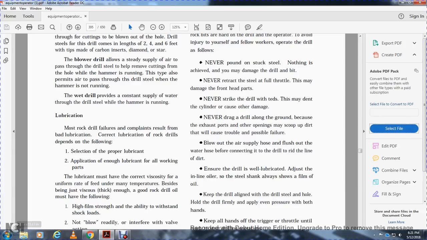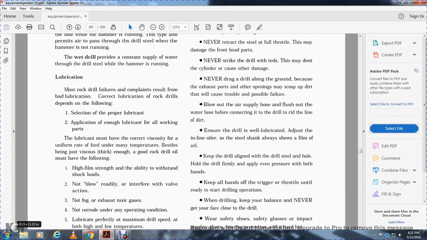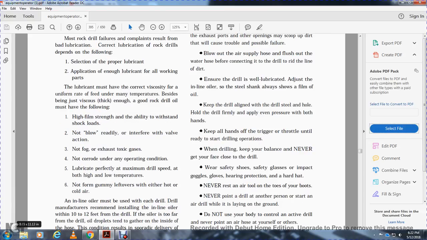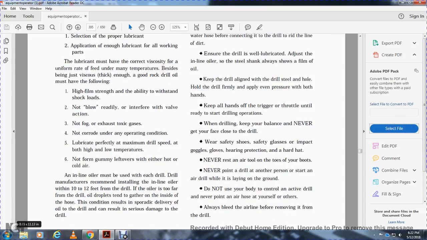Besides being thick enough, a good rock drill oil must have the following: high film strength with the ability to withstand shock loads, no blowing or interference with valve action, no fog or exhausting of toxic fumes, no corrosion under any operating condition, perfect lubrication at maximum drill speed at both high and low temperatures, and no gummy leftovers in either hot or cold air.